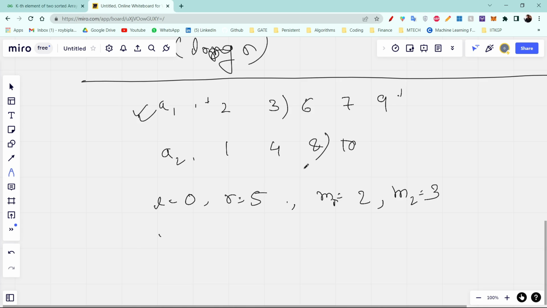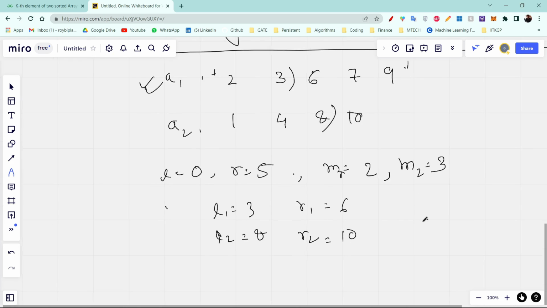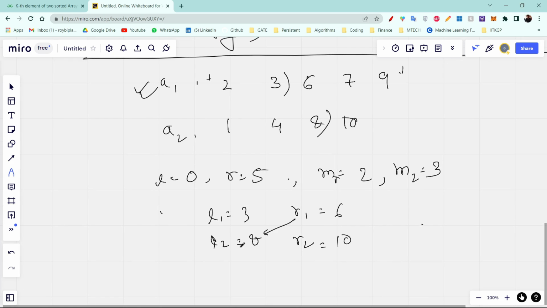Okay. Now we first have to assign L1, L2, R1, R2. L1 is 3, L2 is 8, R1 is 6, R2 is 10. Now is this a valid partition? Is L2 less than R1? No, this is not a valid partition.